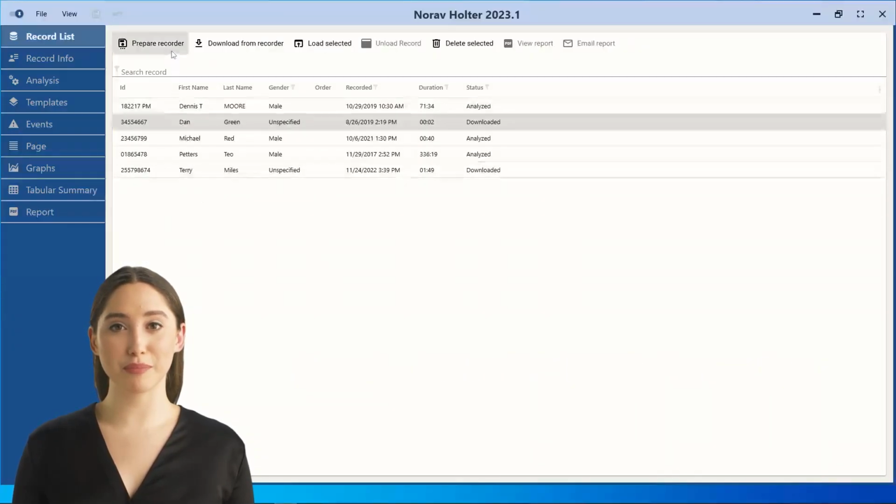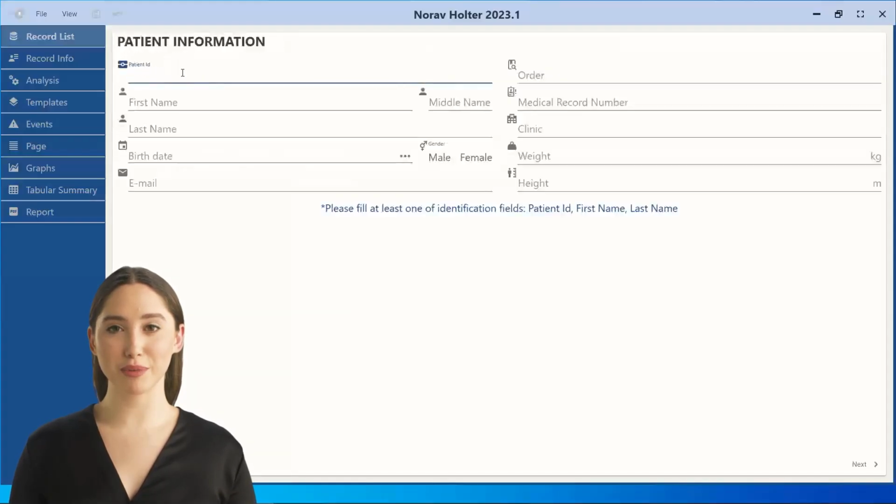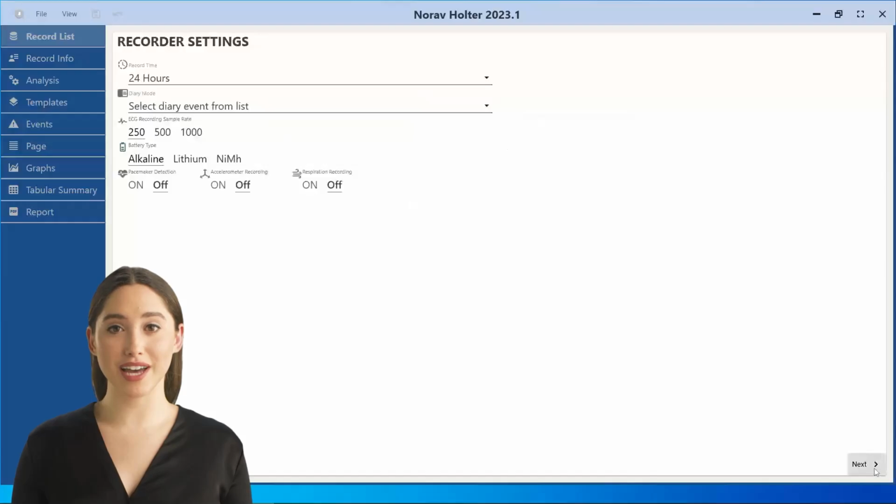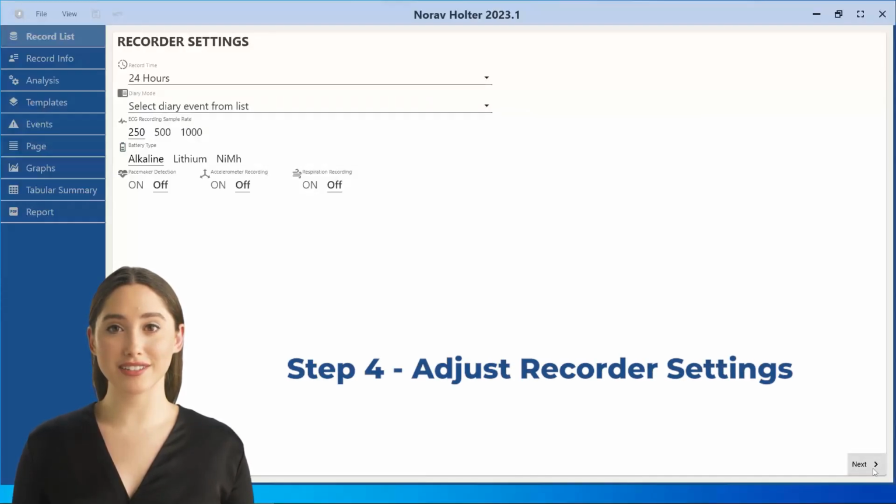Click the Prepare Recorder button on the top toolbar of the Record List view to open the patient information window. Enter patient information. Please note that in order to proceed, you must fill in at least one of the patient's identifiers: patient ID, first name, last name. Click Next at the bottom right of the screen. Done. Fantastic. Now, let's adjust the recorder settings.